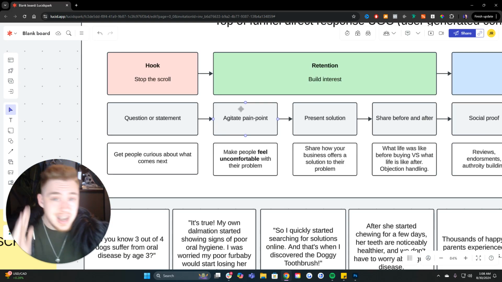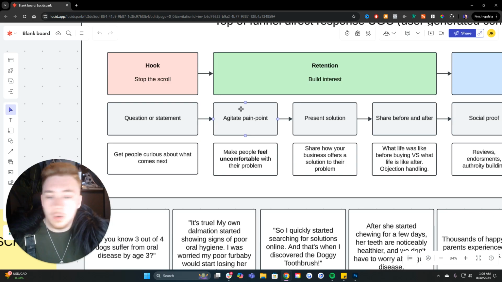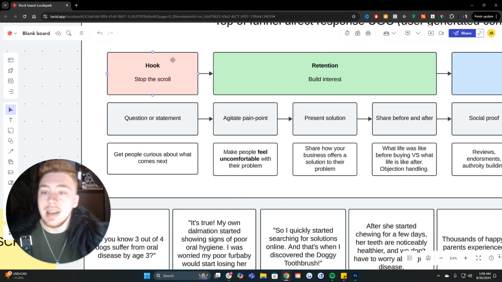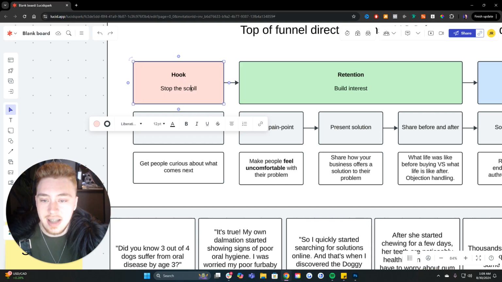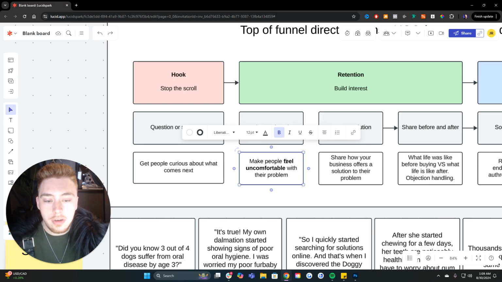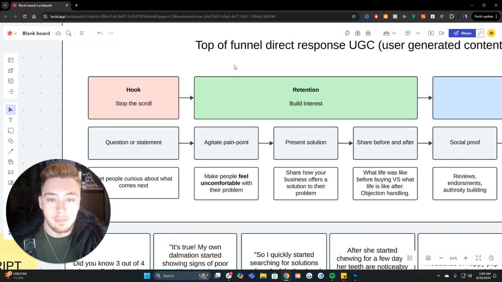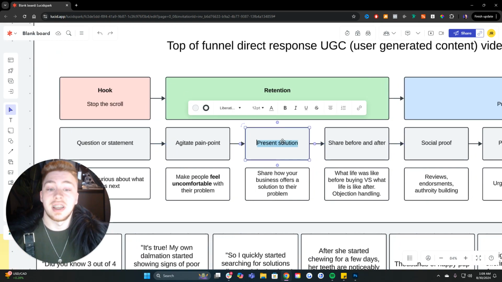Think about it. When you watch a TikTok or an Instagram reel or a YouTube short, whatever it is, right? Or even an ad, you continue to watch a video that you are emotionally invested in. You don't just watch something random. Even if the hook does a good job at stopping your scroll, if it doesn't relate to you in any meaningful way, you're not going to watch the rest of the video. And so making people feel uncomfortable with emotion in regards to their problem is a really great way to build the retention. Then we want to present the solution.